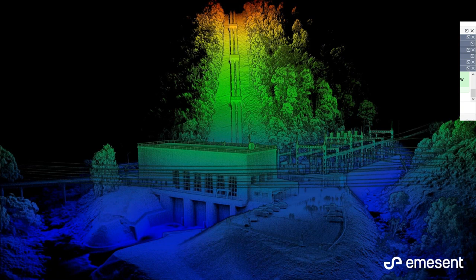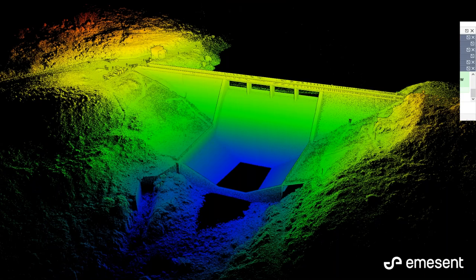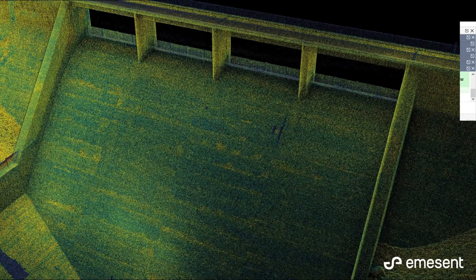That kind of stuff is useful for corridor mapping as well, so making sure that the vegetation is not encroaching on the asset. This is one of the dams that's holding back the water at the hydro facility. It's interesting because the water does not return the light, generally speaking, so we can see that the back of the dam is black because that's full of water. And looking at the intensity, we can actually see some variation in the concrete, and that can help with inspection and condition assessment.